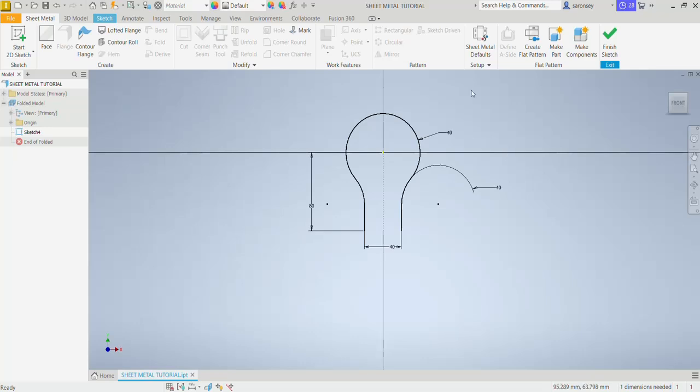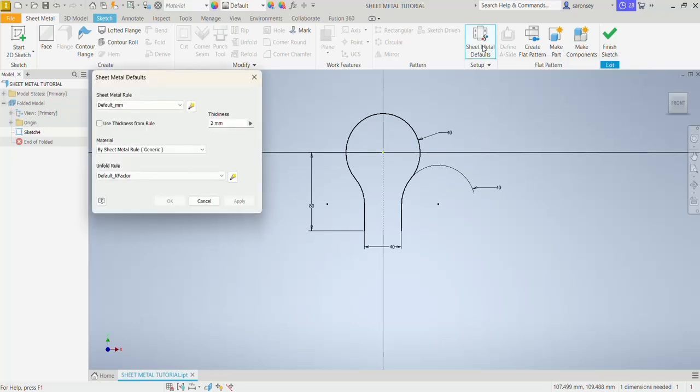To do that, go up here to sheet metal defaults, click on that, and in the dialog box that has appeared, we see some sheet metal defaults. For the sheet metal rule, default 18 millimeters, we'll leave it like that. This is the thickness of our sheet metal. For me, I'll leave it at 2 mm. If you have a different sheet thickness, you can specify that here.